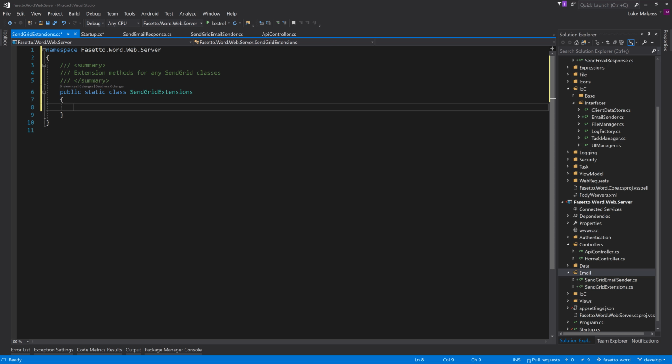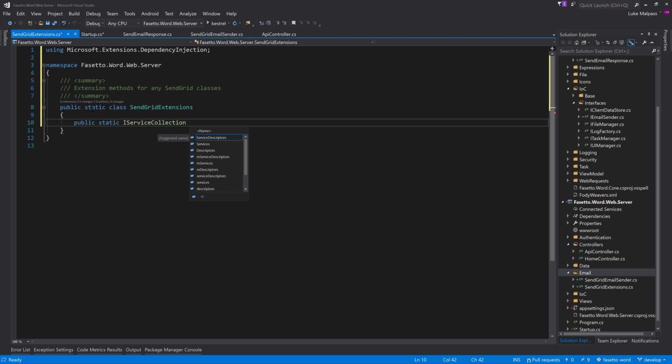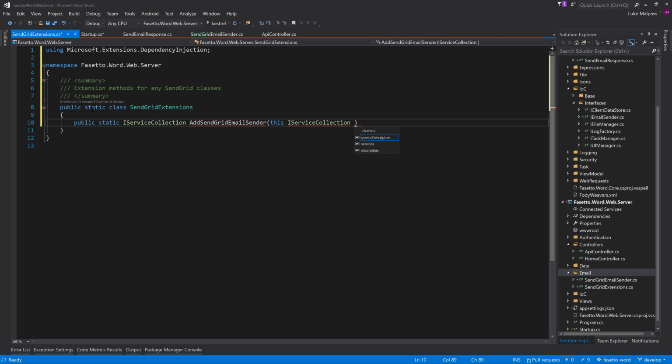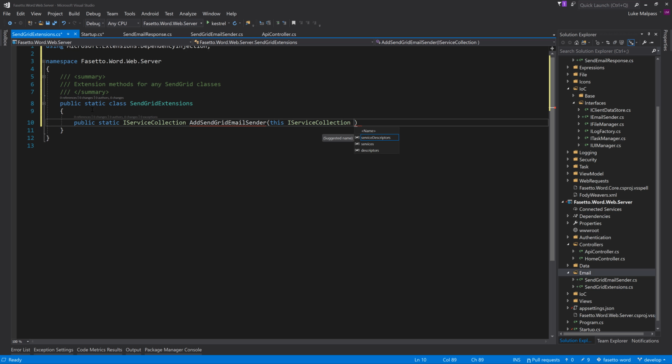So in the extension method, all we need to do is return. Well, first it's got to be a static method inside a static class. That's how you do an extension method. We need to return an IServiceCollection, and we need to then give it the name. So we'll say AddSendGridEmailSender, and then we use this to turn it into an extension method, and we also accept a service collection. So you're simply passing the service collection in and returning it back out and making use of it inside. And that's all.